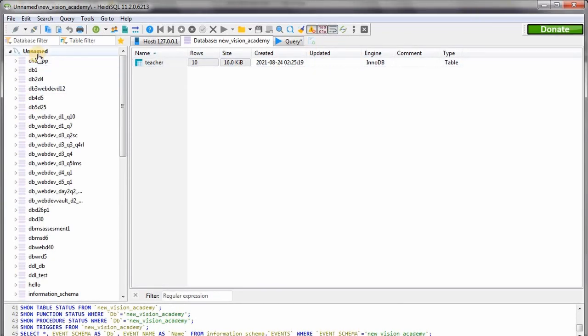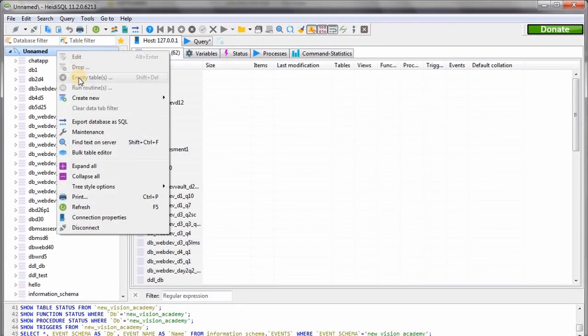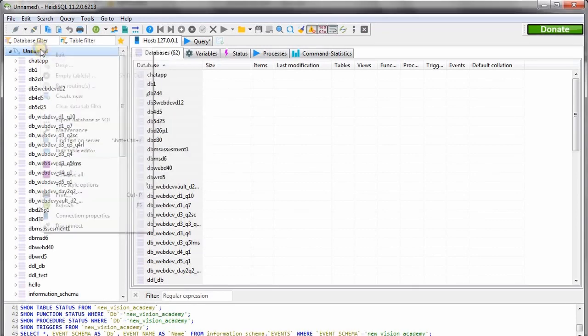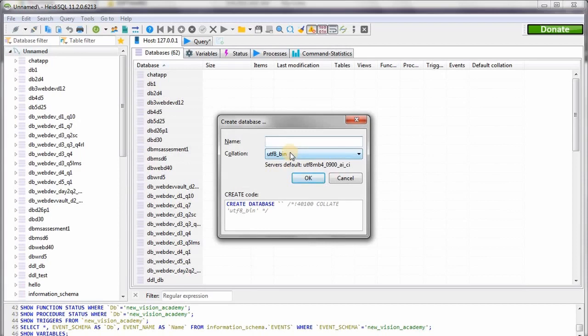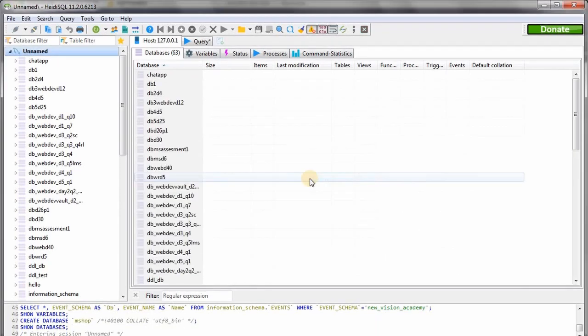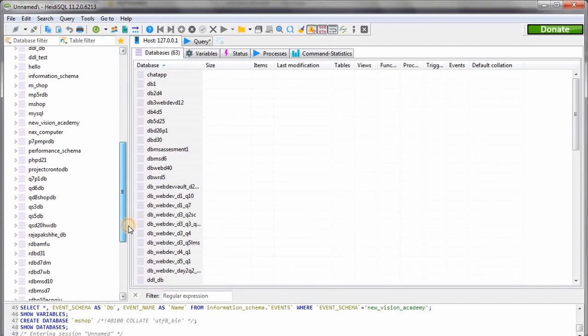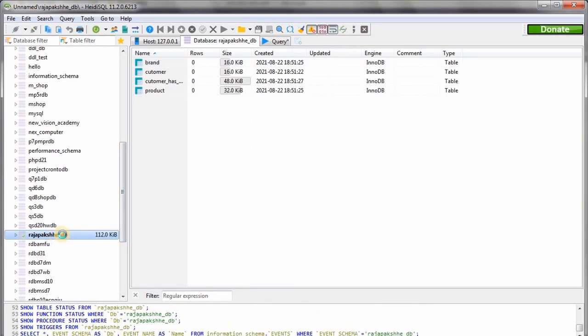So in order to create a new database, we have to right click on the connection. Here's the connection to our MySQL server. Here I right click and then create new database. Okay, here we have to name the database mshop. After you press the OK button, the new database will be created, and let's find our database mshop.